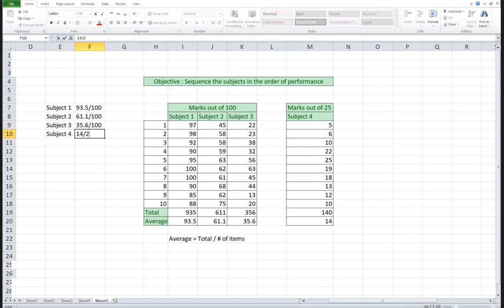So here's a slight problem though. We have the average as 14 out of 25. We need to convert it into 100. So the way we do that is we multiply the top and bottom by, or rather, let's do it in the whiteboard. It's easier that way.